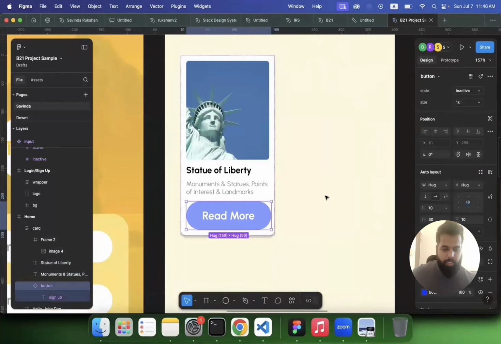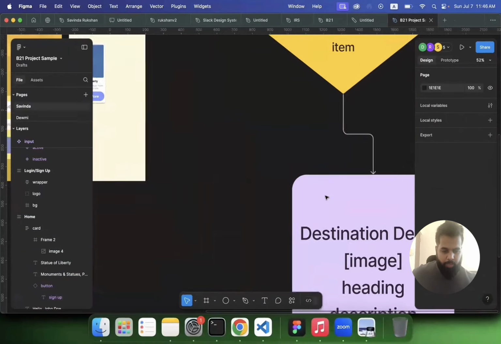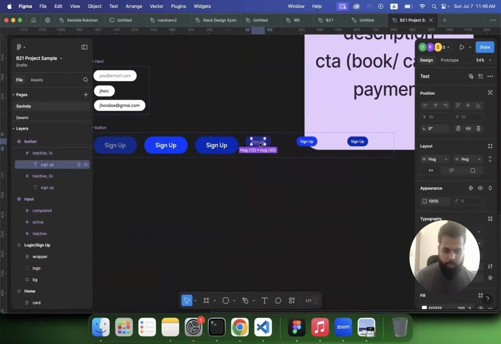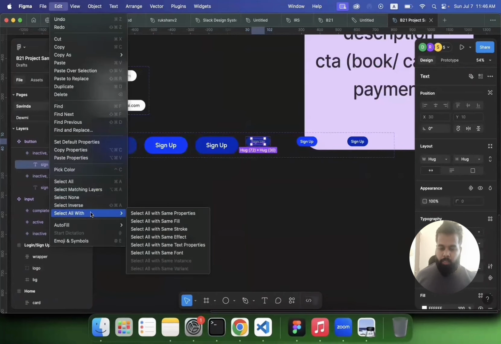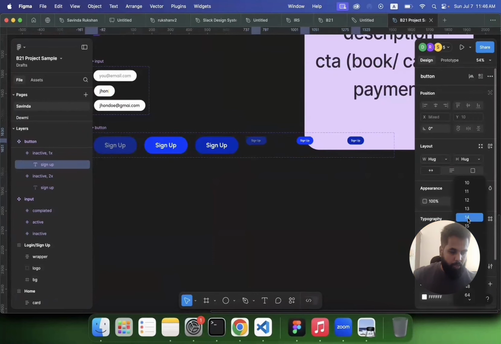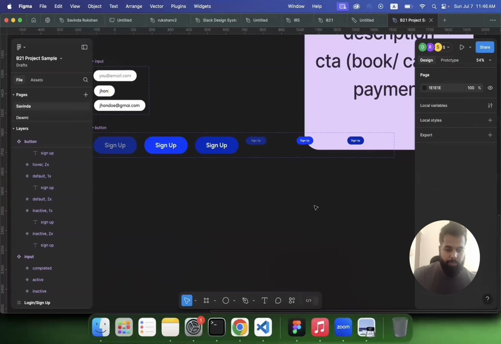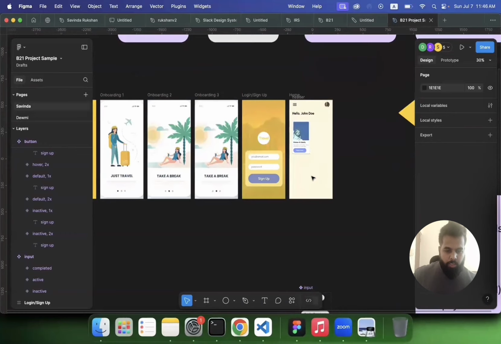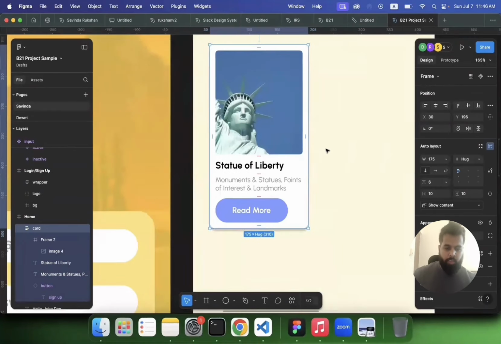So the button is still a little bit larger actually. So let's reduce the size again for some things. One thing you can do is, if you select this text and want to select other text with similar properties, you can go to edit, select all with same properties, and it will select others with the same properties as well. So I'm going to reduce the font size to 14 pixels maybe. Let's see our design. Now it looks much nicer.